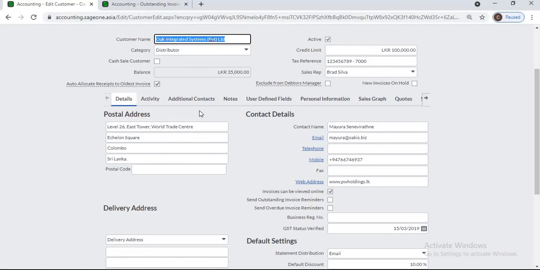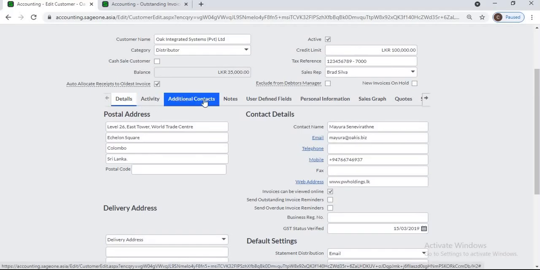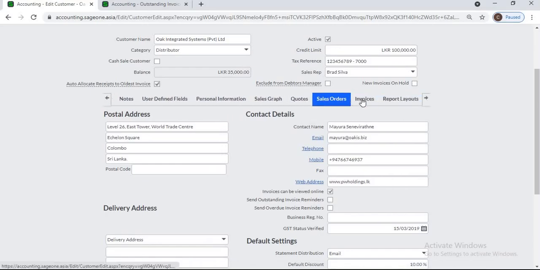The bottom part of the screen has 10 tabs: details, activity, additional contacts, notes, user-defined fields, personal information, sales graphs, codes, sales orders, invoices, and report layouts. In the details section, you will enter the basic contact information of your customer.